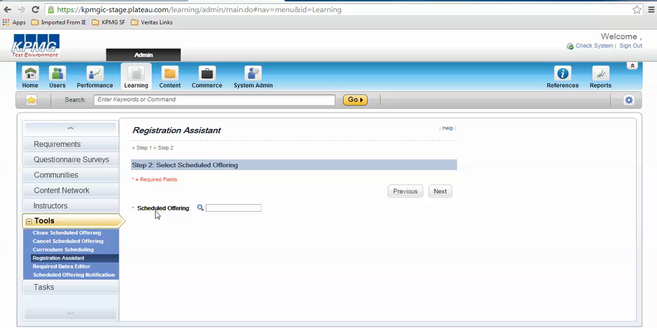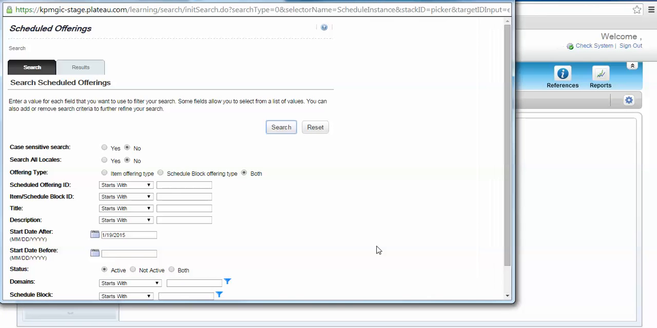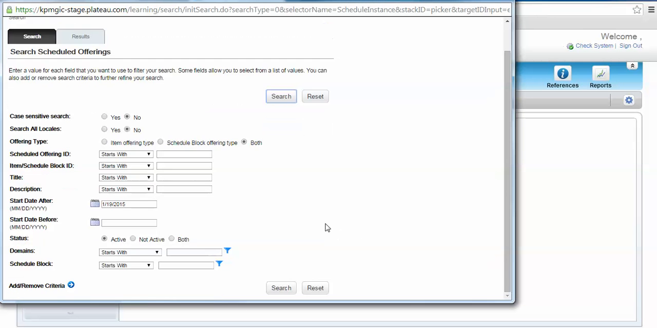The next step is to find the scheduled offering. So if I don't know the ID, I just use this search. If I knew the ID, I would just type in the ID here. But in this case, let's go use the search. Now, in the search, just like many other areas in the system, there's all sorts of different attributes you can use to search on. I typically like to use domain, so in this case, we'll use the Singapore domain.